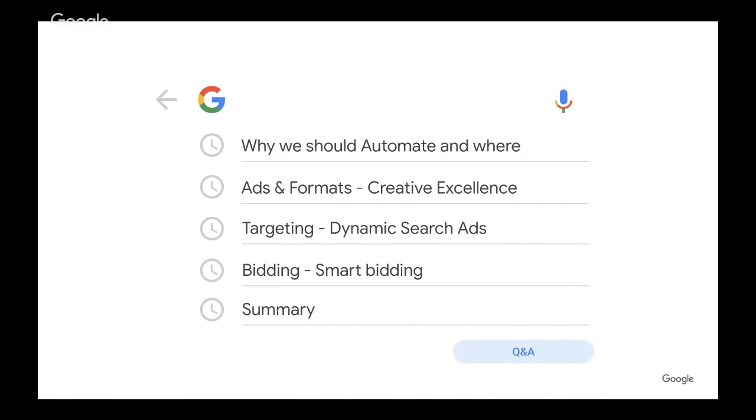So yeah, that was the presentation around automation, specifically on creatives and the new features there, talking a bit about dynamic search ads, how you can avail of that, and also how smart bidding can help you to perform better on search. Brilliant. Thank you so much, Phil.